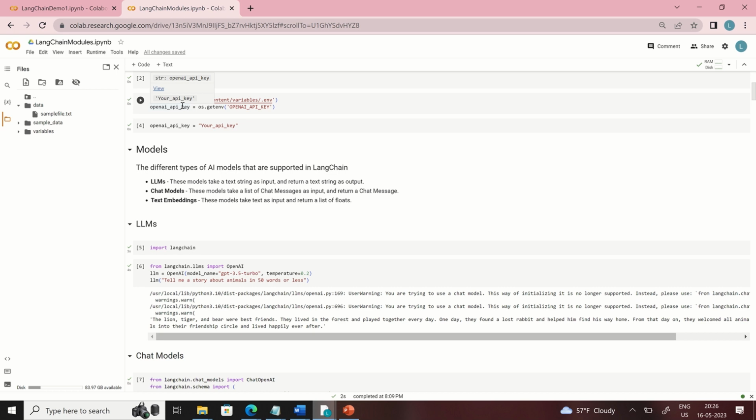So how do we invoke them? The first step is to invoke LangChain, and then you have to specify the model name. I'm using GPT 3.5 Turbo here, and you could set a temperature to whatever value you need. If you need specific, consistent answers, set a lower temperature, and the higher the temperature, the higher the variation in the response. Here I'm asking the LLM to tell me a story about animals in 50 words or less. And I get a response like this: the lion, tiger, and bear were best friends. They lived in the forest and so on and so forth.